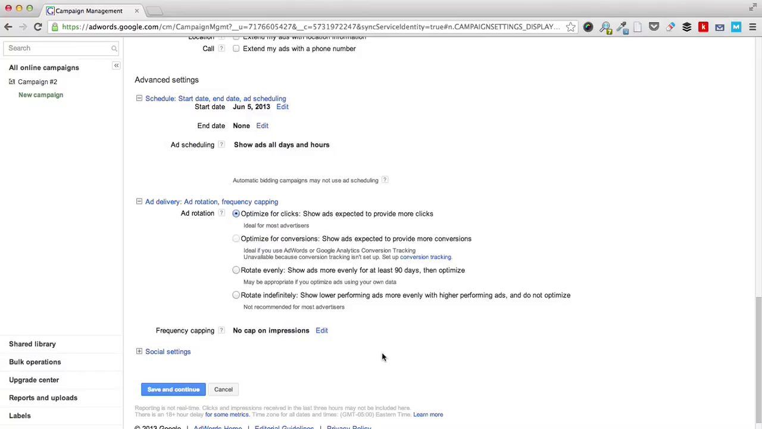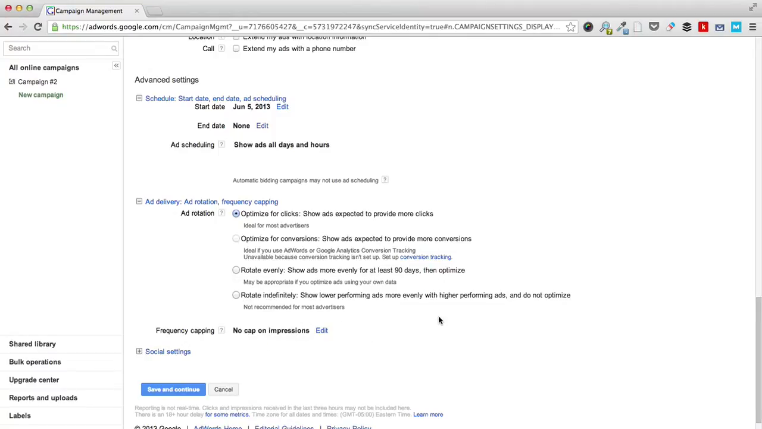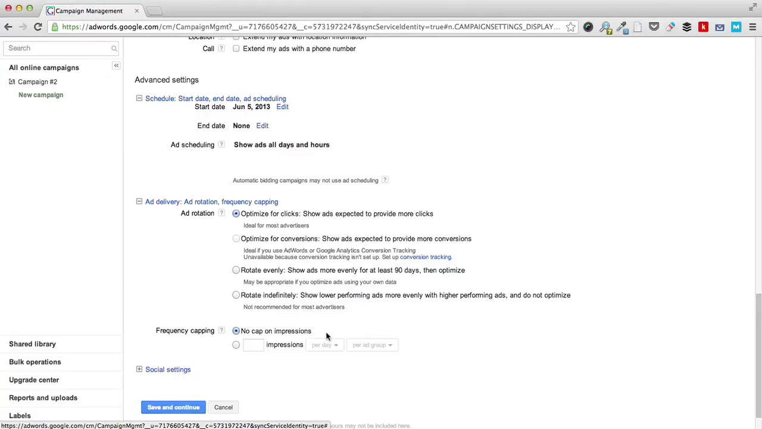But one thing I would highly recommend you do is frequency cap your display ads. So what frequency capping is, and if you want to read more about it, you can always hover over the question mark in Google AdWords. But what frequency capping is saying is, hey, this is how many times I want to show a certain advertisement to a certain user per day.